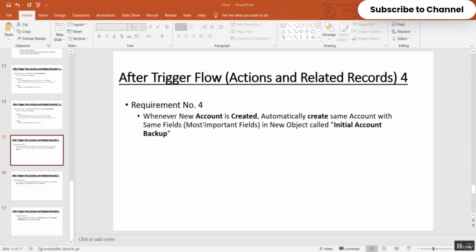And today we are gonna cover our requirement number 4, related to actions and related records after trigger flow. So the requirement is, whenever a new account is created, automatically create the same account with same fields, just the important fields, in a new object called initial account backup.